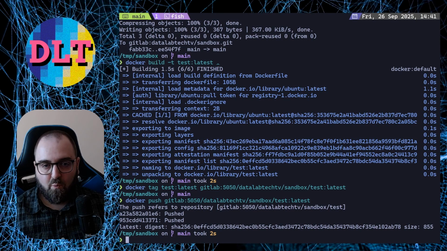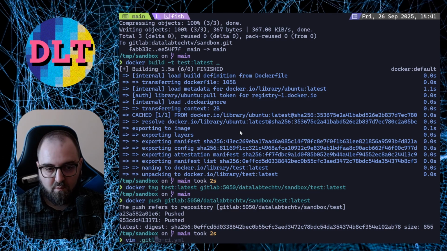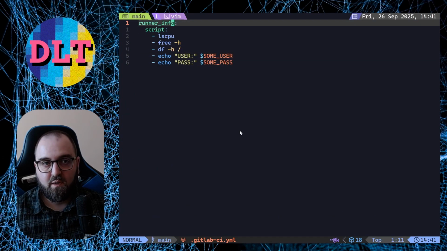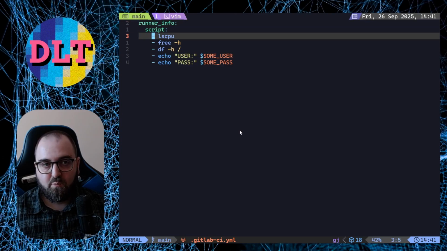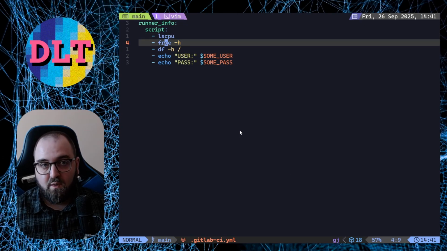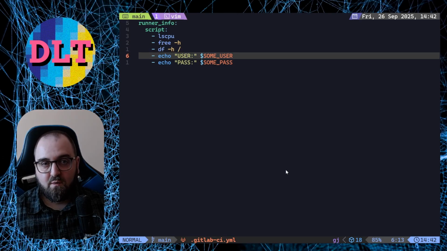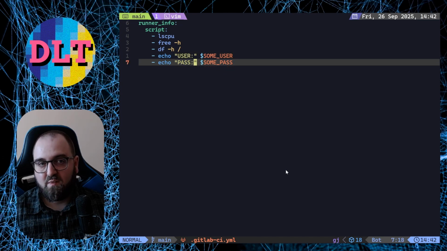So next we'll want to test our CI/CD runner. So let's create a gitlab-ci.yaml file. And in here I'm going to create the runner info job, which is a script that we'll call ls CPU. So we know information about the CPU of the runner. It will show information about the free memory, information about disk space usage, and it will print the values for these two variables that we still need to define.